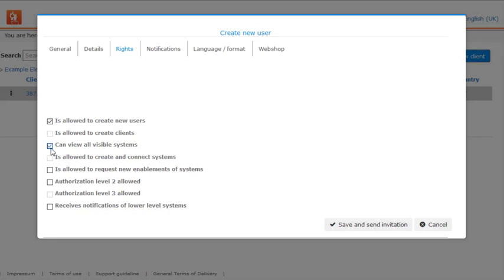Can view all visible systems? Yes. Is allowed to create and connect systems? No. The end customer does not need to create systems on his or her own. Is allowed to add new enablements? Yes. Authorization level 2 allowed? Yes. This is the authorization for operating the zones and detectors, sounders, etc. The same as on the FTCP.